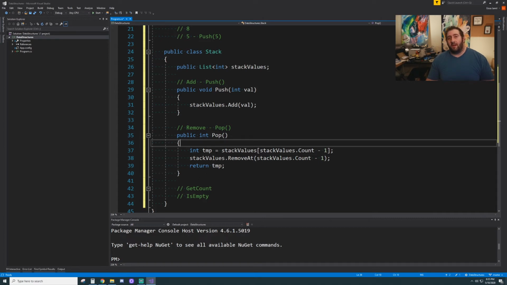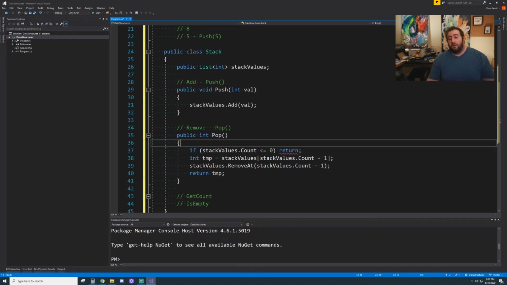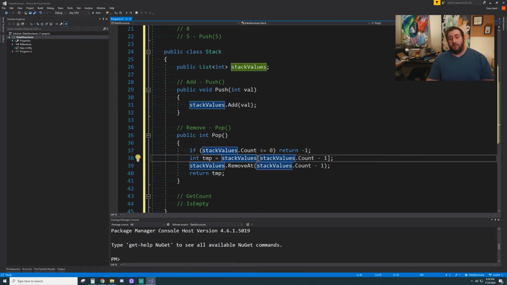So how do you account for that? Really easily, what you can do is make sure that your stack values dot count is greater than 0. Okay? So what you could do is really quickly add a little edge case check. If stack values dot count is, actually let's just say if it's less than or equal to 0, then return. All right. In this case, it's going to go ahead and return -1 if that fails.